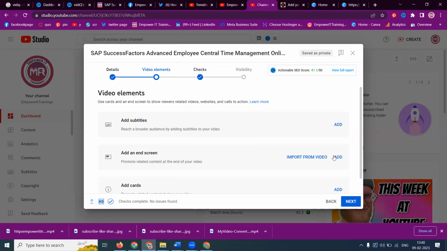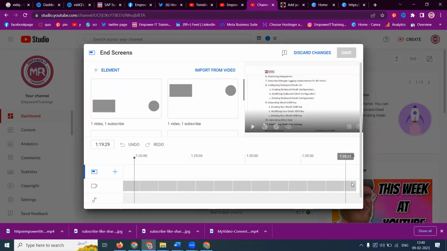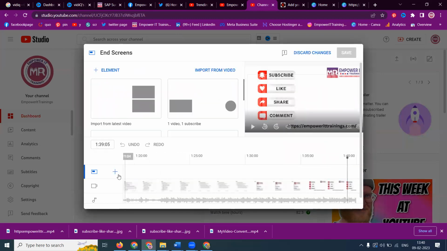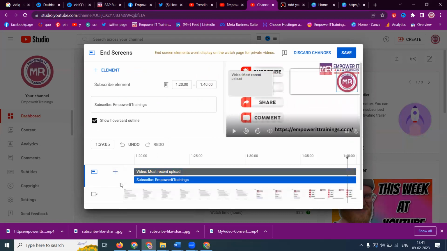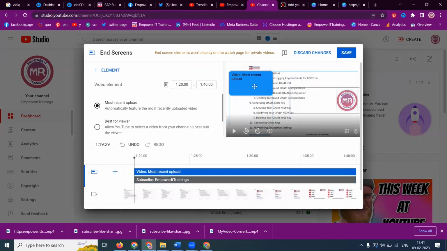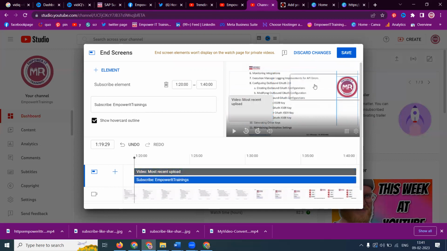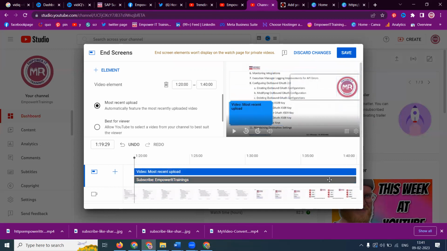For the end screen, always remember, click to add. Select your end element. Which previous videos do you have? Click video and subscribers. There are only two options, video and subscriber. So can I add one more end screen? The end screen supports four: 1, 2, 3, 4 on the entire video. But we are adding only 2. One is here, one is visible like this, without disturbance. And save.